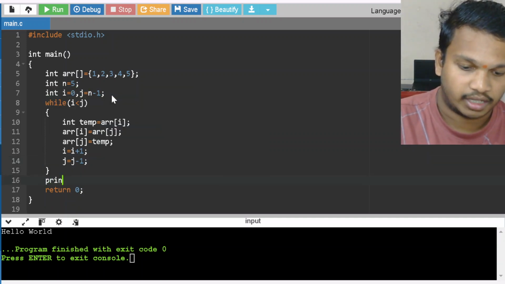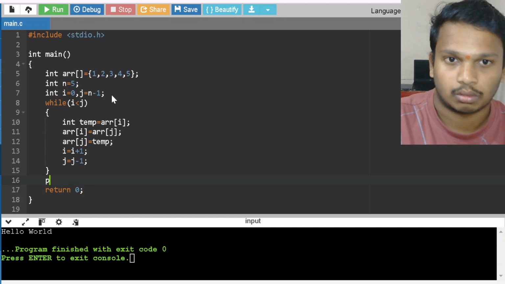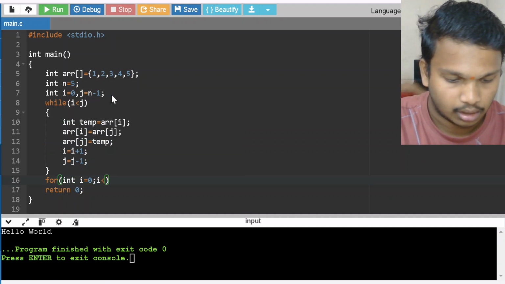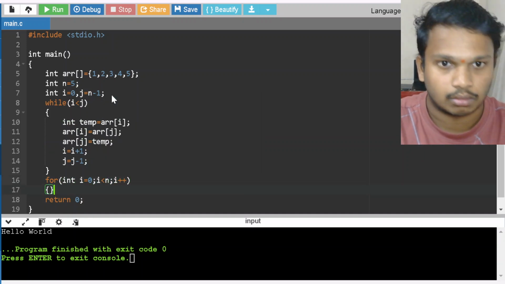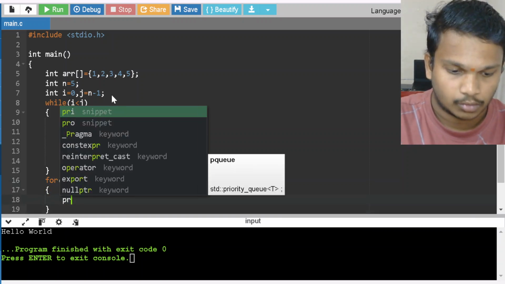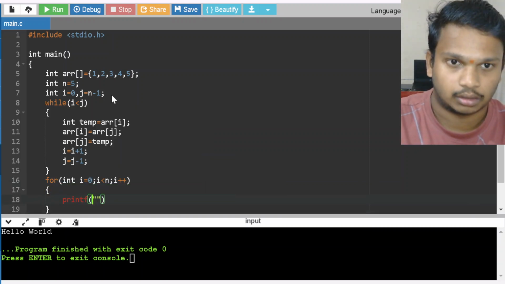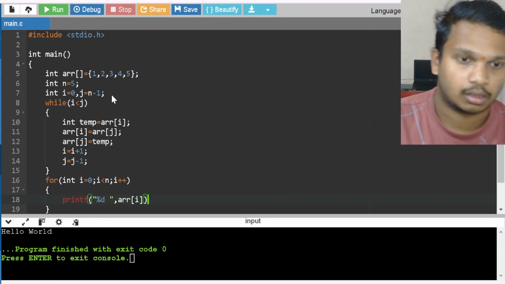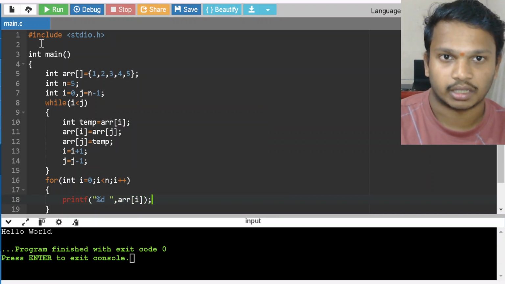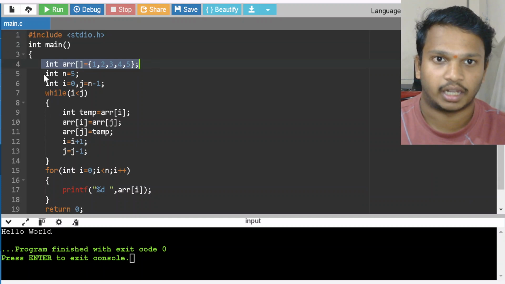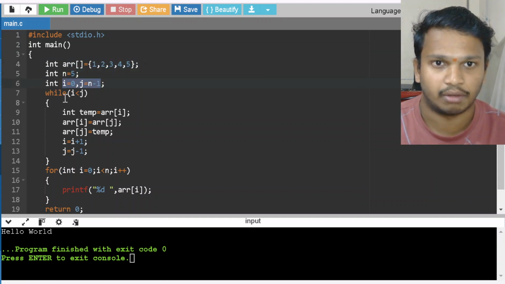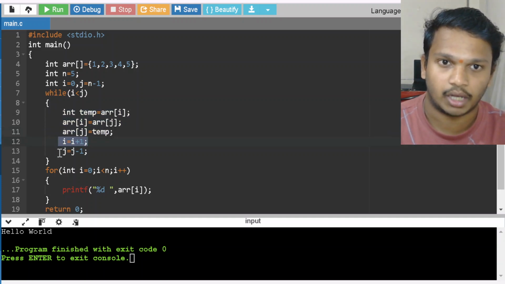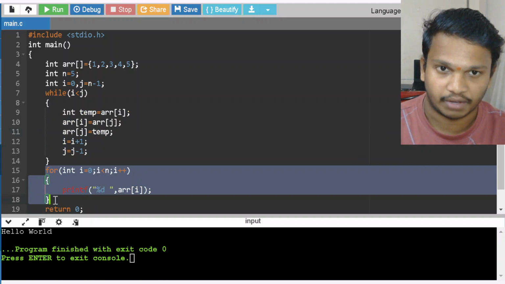We need to check whether it's performed perfectly or not. So it is an array, so I am using the loop int i equal to 0, i less than n value, printing the array elements. See, this is the code. I hope everything is clear. As per the algorithm, we declared an array and initialized the n value and initialized i and j value. After that, while i less than j, we are doing the swapping. After that, incrementing i value, decrementing j value. After that, to verify the result, I am just printing the values.